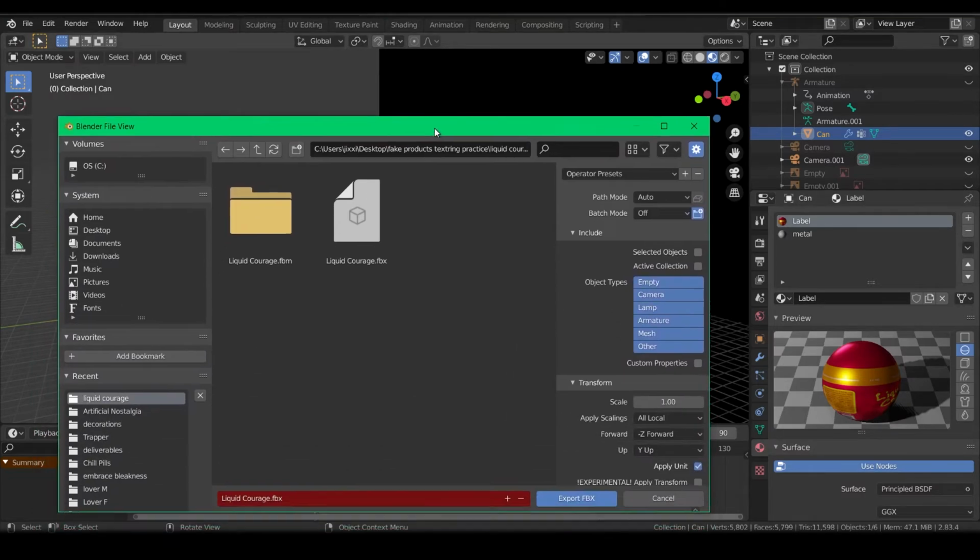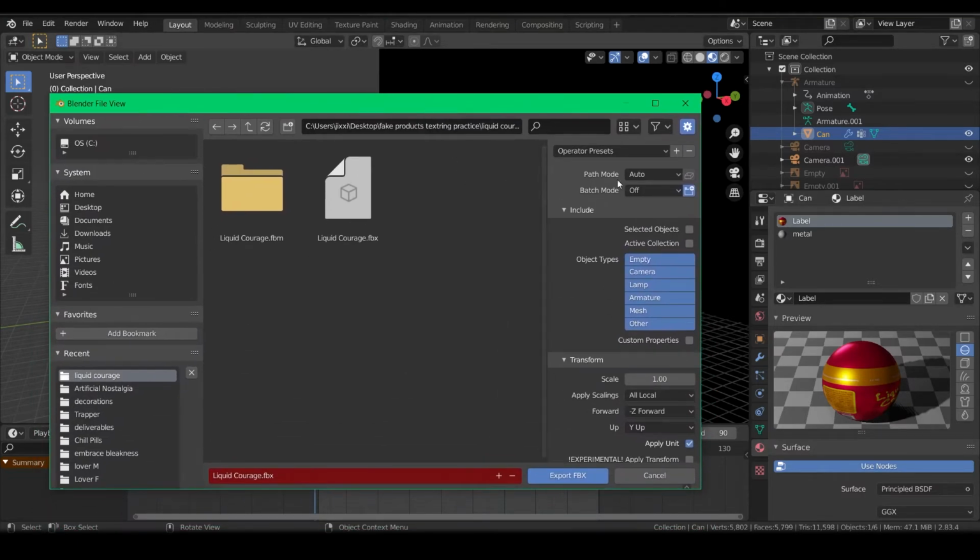So what I'm going to do is set my path mode to copy and then make sure that I've clicked embed textures. And if it's highlighted blue, then you know it's selected. This is going to save all of my texture information to the FBX file that I'm going to be exporting and then importing into Blender, or into Unity, excuse me.